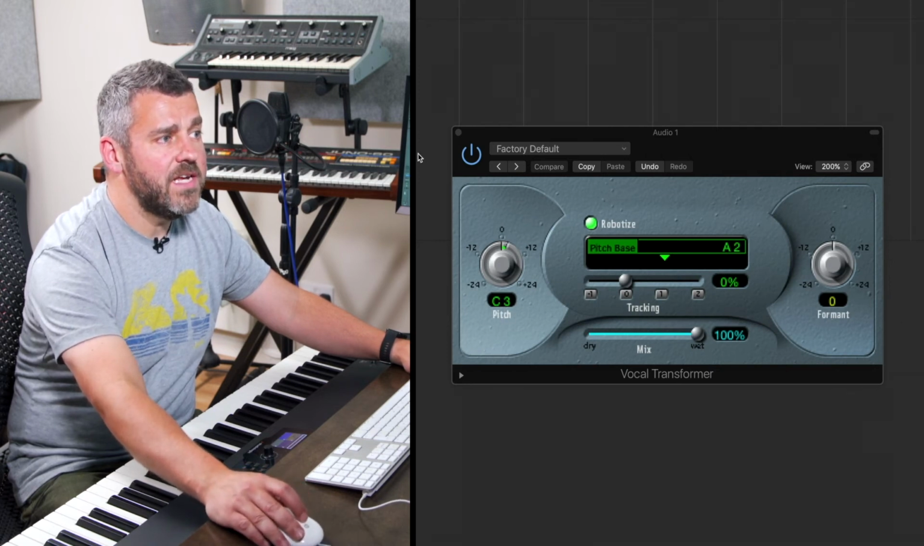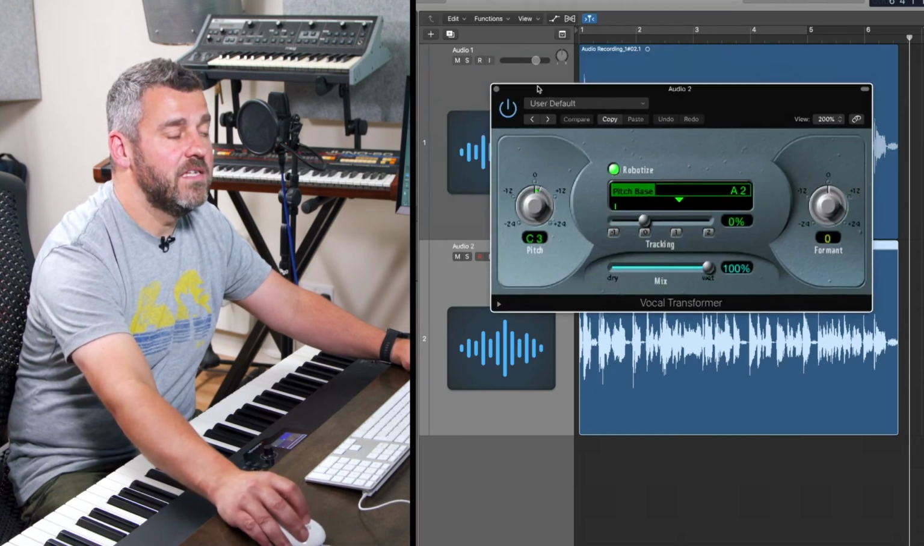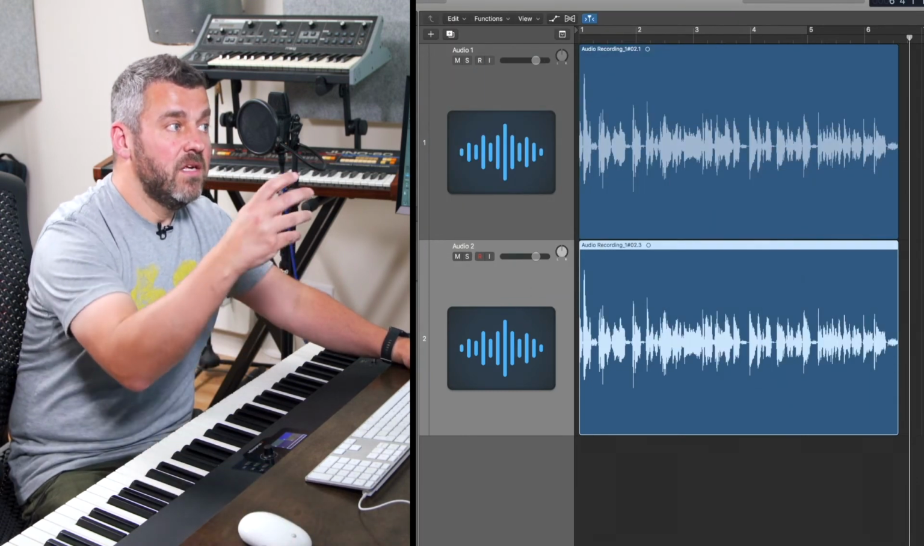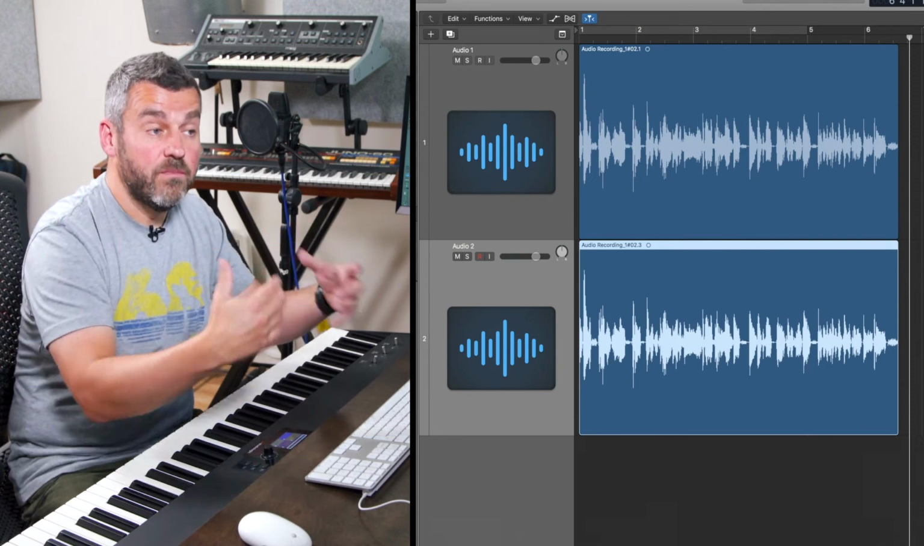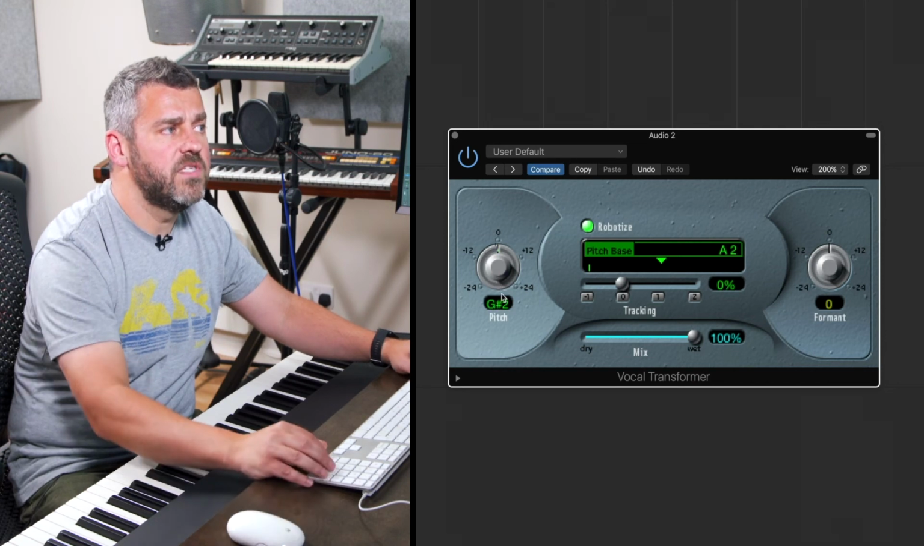And what I'm going to do on this second track over here is to open up its Vocal Transformer. By duplicating that track, not only have I duplicated the actual track itself, I've also brought the effects with it as well. And it might be quite fun just to drop this down to something like a G sharp. See what this sounds like.